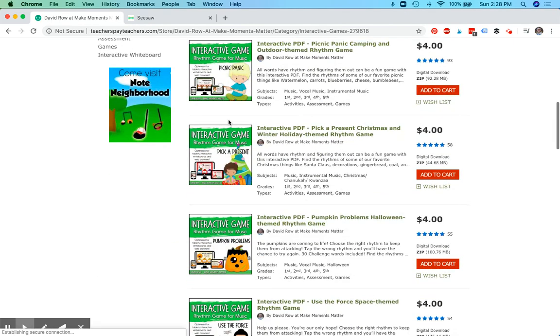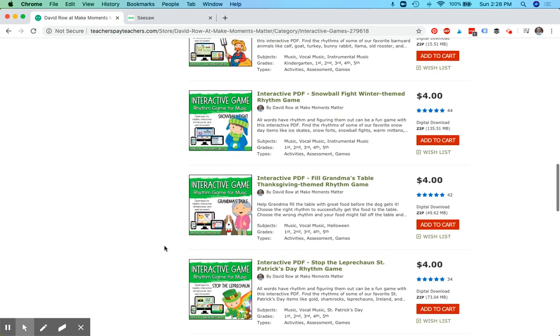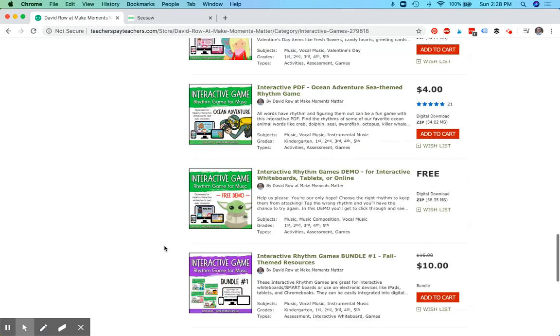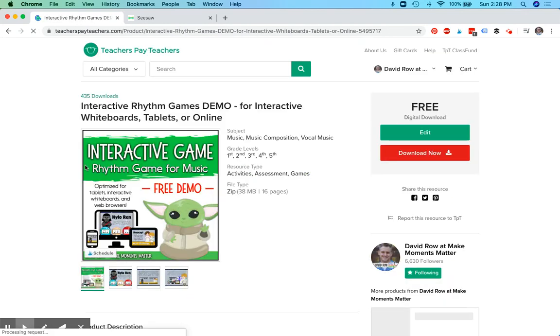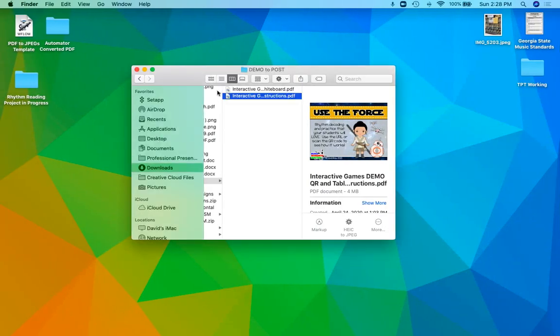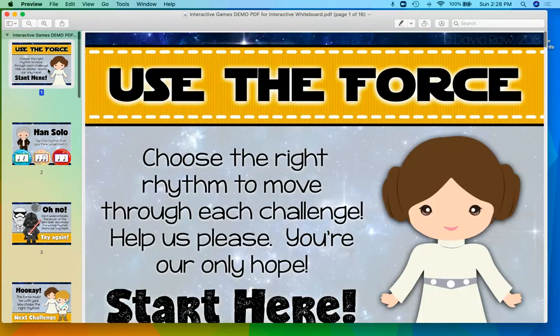If you go through, you can find there are a lot of different themes for different times of year, like barnyard or ocean, but there's also a demo. So if you click on the free demo, you can download and try it out and see if it would integrate well into your classroom, see how it might work for you. If you download it, there are actually two things. One of those is just an interactive PDF.